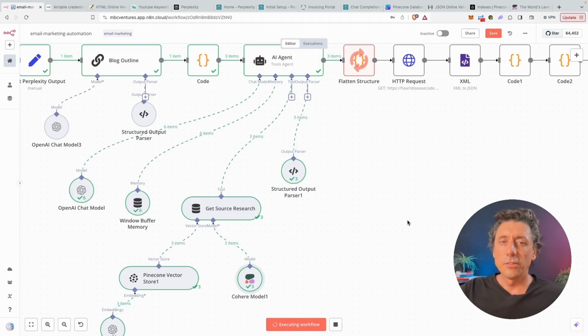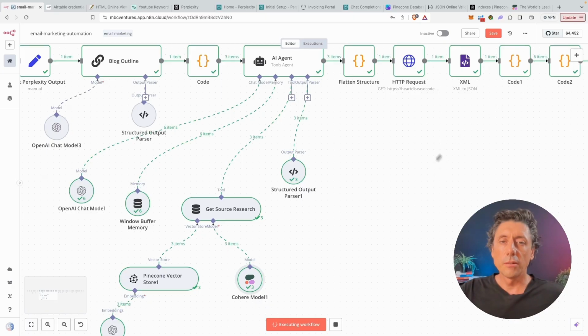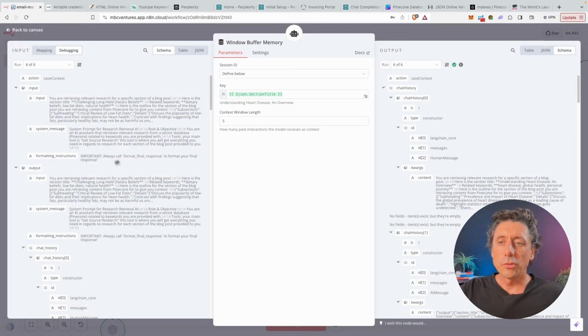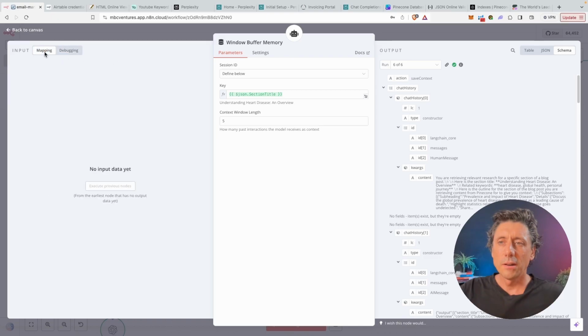This is how the agents can do such a great job. It's running off and doing the rest of the automation. That's okay, I'll let it run. So what you need to do here, if I click window buffer memory, now that it's run, you can see the fields are now mappable. If I set it over to mapping here.